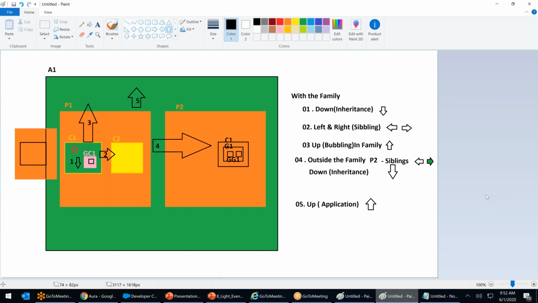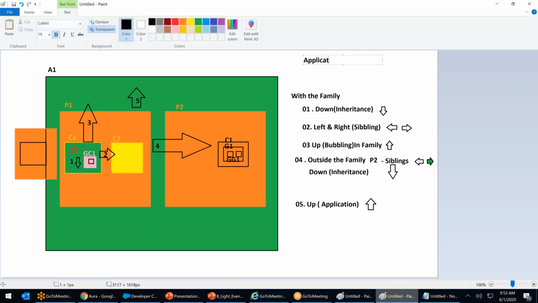This is the flow. Within the family, down. It will complete the family, then go to the sibling. Sibling also down. How will it go to the sibling? First to the right. When rights are complete, then it will go to the left. When all siblings are also over, then it will go up. Clear now? This is how the flow happens in an application event.